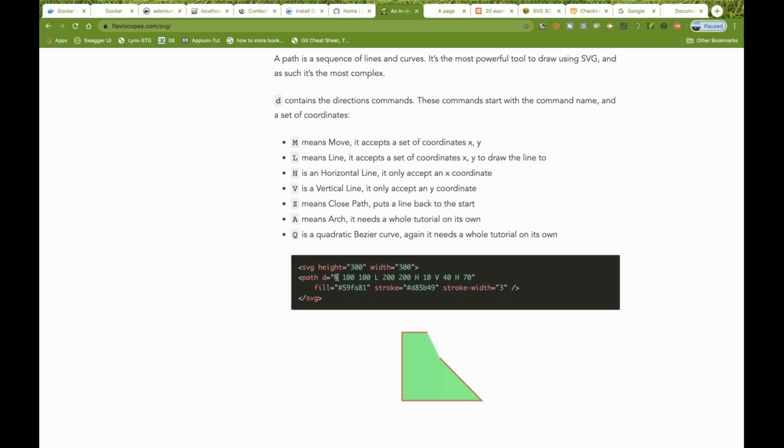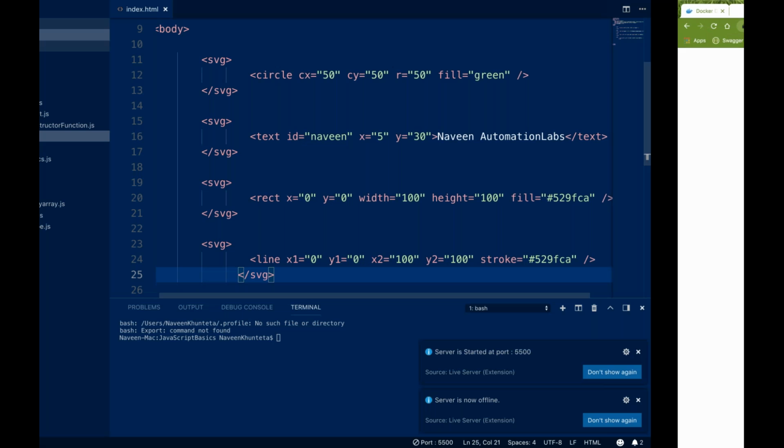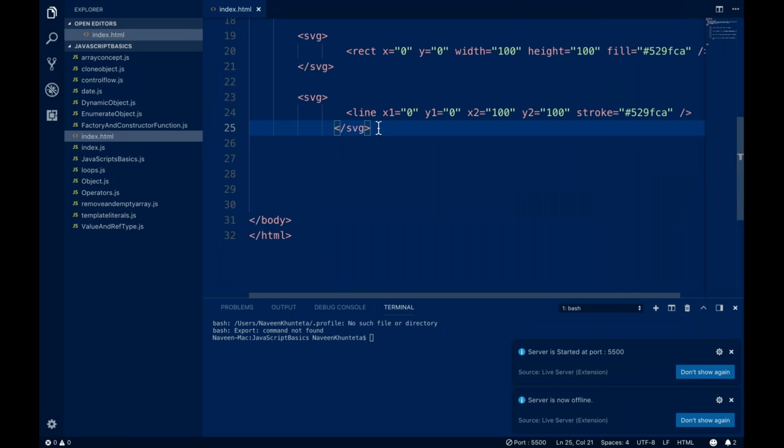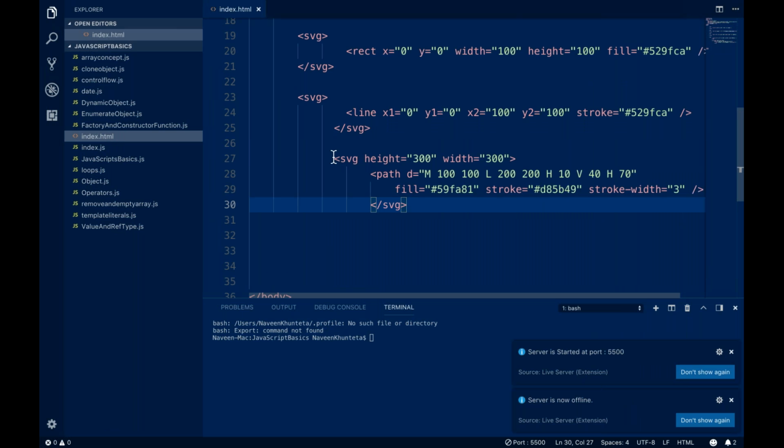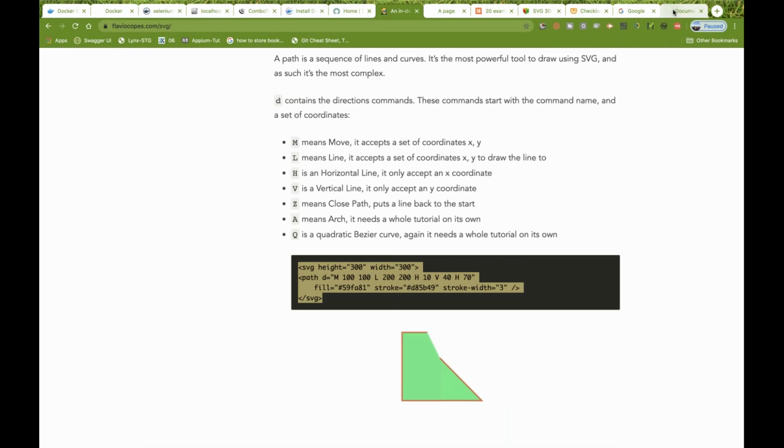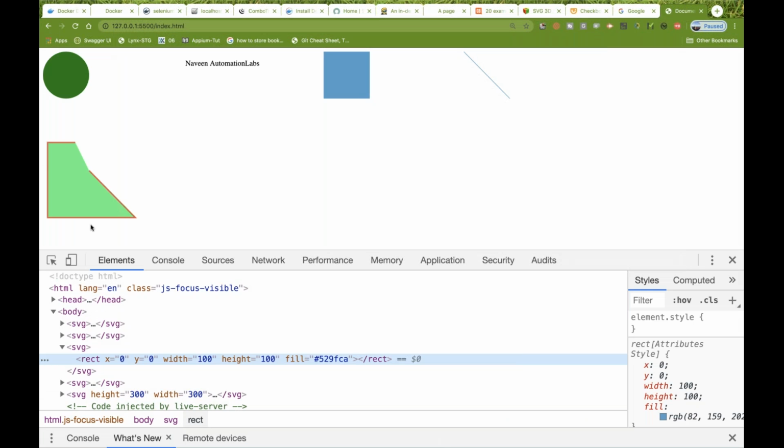It means D equal to M. M means move, then 100, 100, and then L means draw a line to 200, 200 like this, and then keep creating like this. So you can create some properties like this, and let's see if it's creating an image over here or not. So I'll just come over here, and then I'll paste this SVG, and you simply save it, and let's see. See, it's drawing an image over here, the exact image, right, guys?